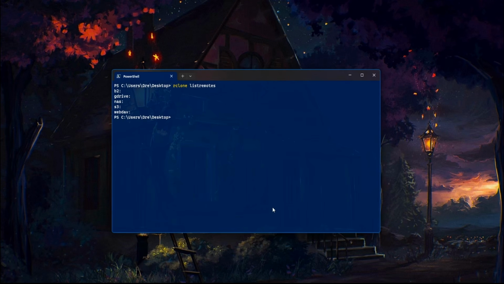Let's set up a WebDav server using Rclone in Windows. Setting up is simple enough. Use rclone serve webdav followed by the remote you want to serve. I'll serve my Backblaze remote, and it doesn't just need to be a pre-configured remote. You can serve any folder or network path, like a WebDav folder on my C drive or a network share.